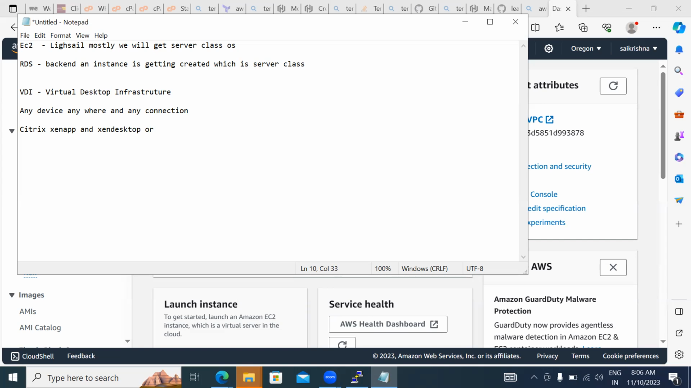Otherwise, we have Azure WVD. What is the concept of Azure WVD? Azure Windows Virtual Desktops. So we are going to give the Windows virtual desktops to the users also. But the AWS solution for this is Workspace. Say, AWS Workspace.